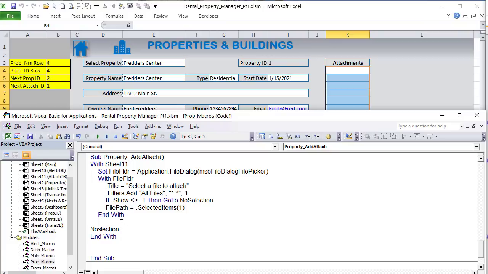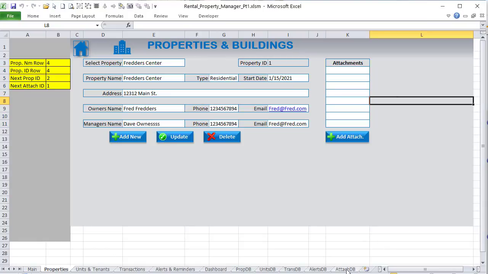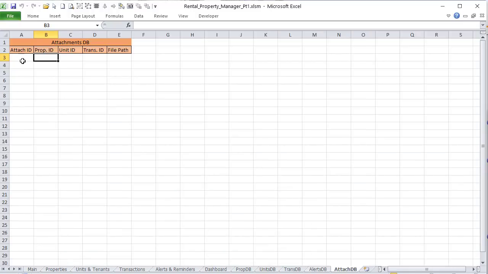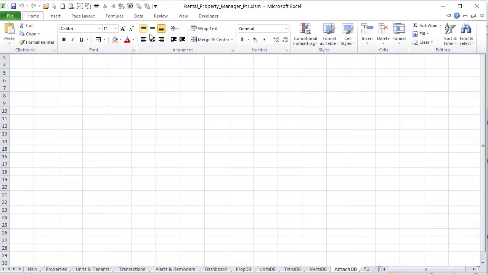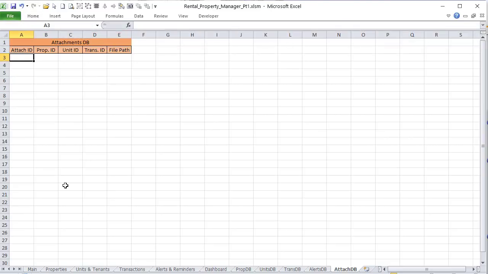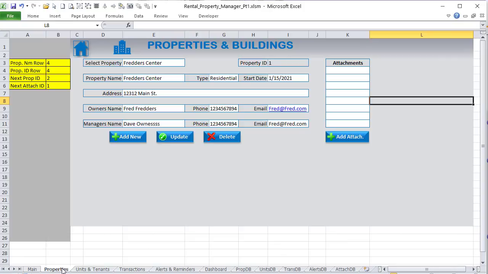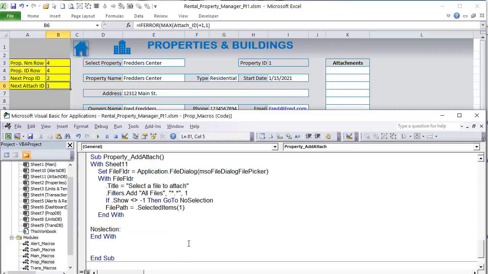Now what we want to do is we need to know the attachment row. What row are we going to be putting, right? I need to take all that information and I want to put it directly inside the attachments: the attachment ID, the property ID. In this case, we don't have a unit ID, we don't have a transaction ID, but we do have a file path. So I want to put the appropriate information inside the database, but I want to get the row first. Since we're adding, we need to know the first available row, which is going to be A3. And we also know the ID, don't we? The next ID is located right here in B6. So we've got that information. Let's go ahead and load that information and put it directly inside the database.